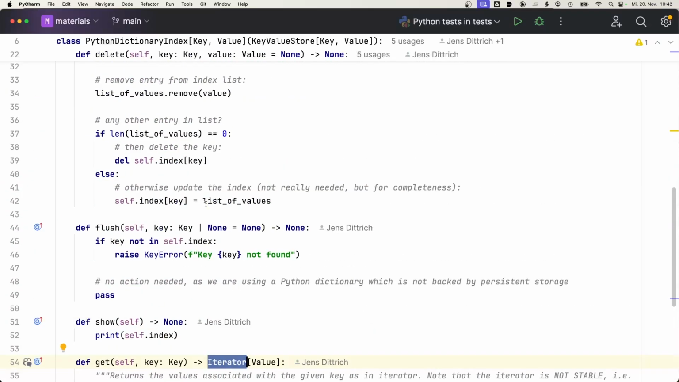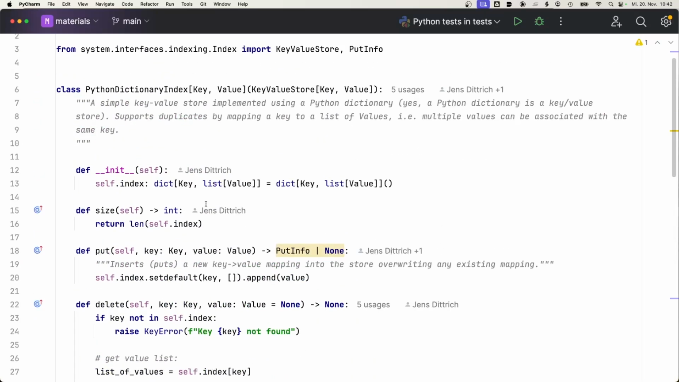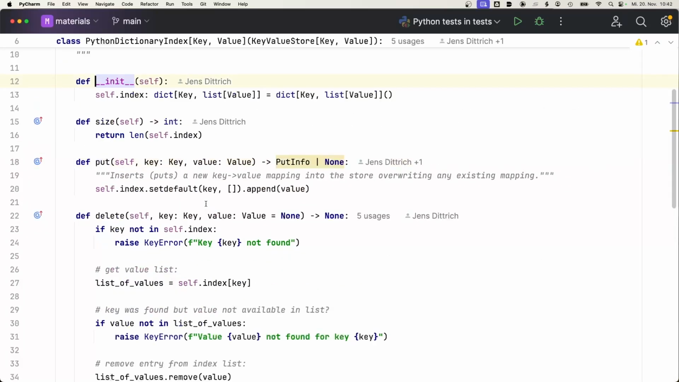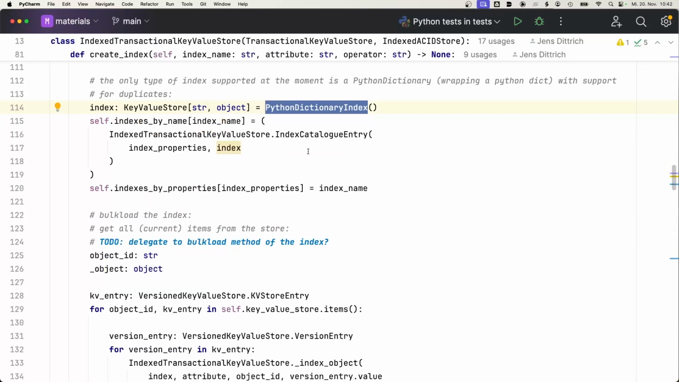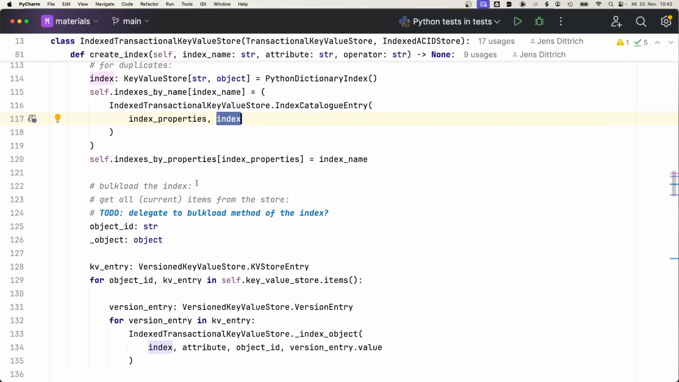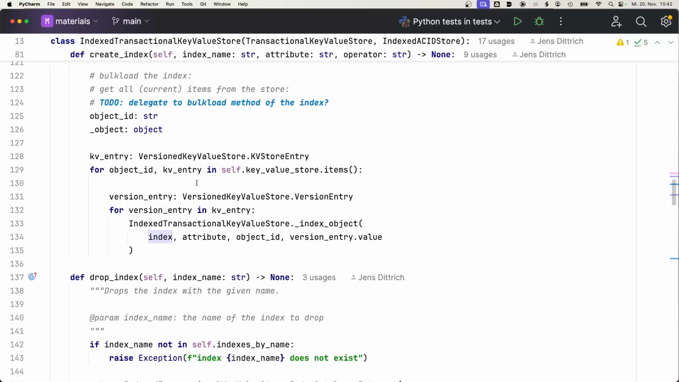Right. That's basically all we changed. So we have this Python dictionary now. And in the create method we create an index, a Python dictionary wrapped by our index API. We also add it to the catalog here. And then, okay, we now have to bulk load the index.